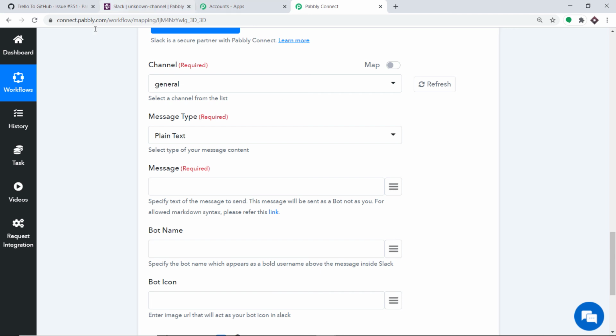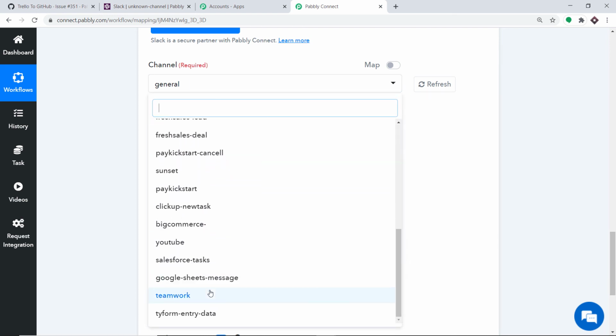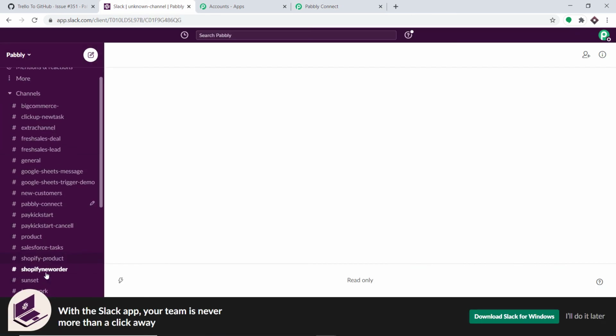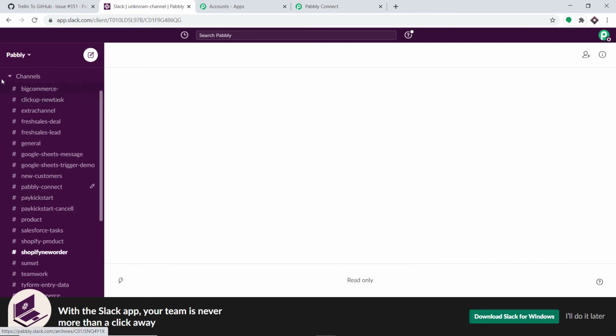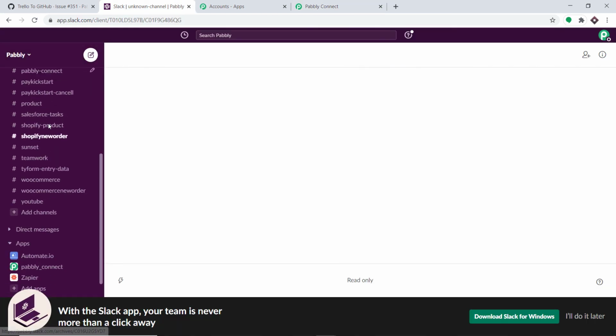In the channel field, it is showing general. When we expand this, these are all the channels present in my Slack account. Let me show you. These are all the channels I have. As you can see, all the channels present here are being reflected in Pabbly Connect because Slack is integrated with Pabbly Connect.